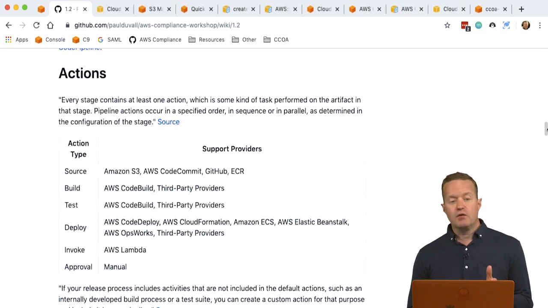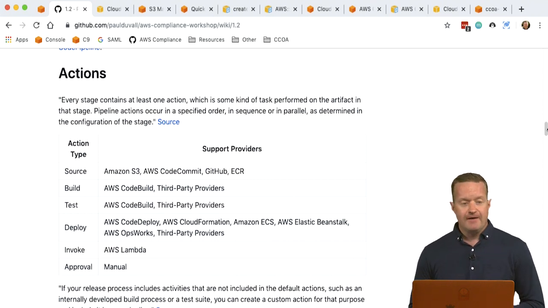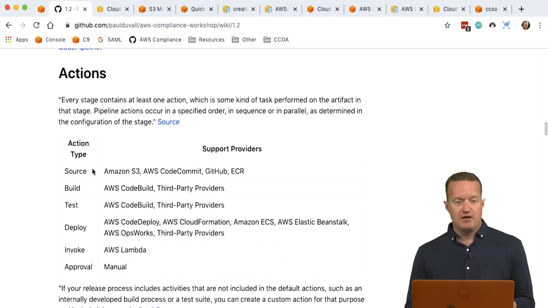And so here we have the different action types. And so there's 6 different action types, as I mentioned. So we have the source action type. In terms of the supported providers, you can do CodeCommit, you can do GitHub, and you can do ECR.